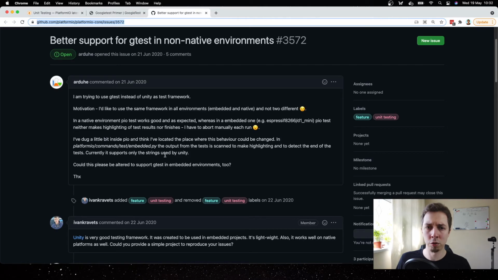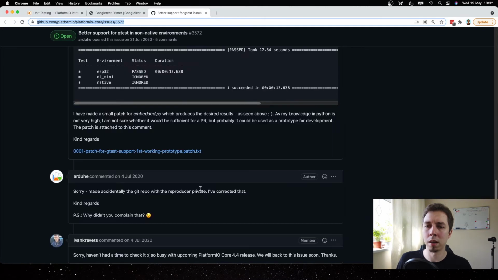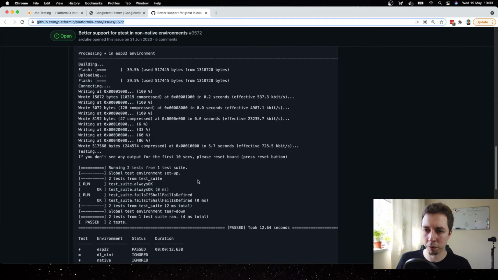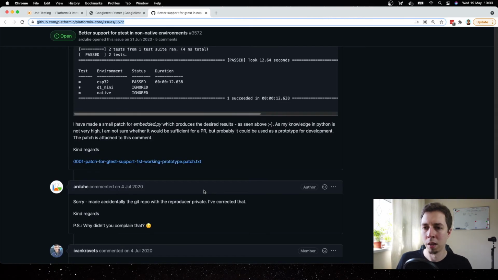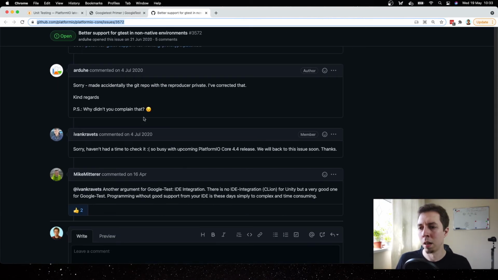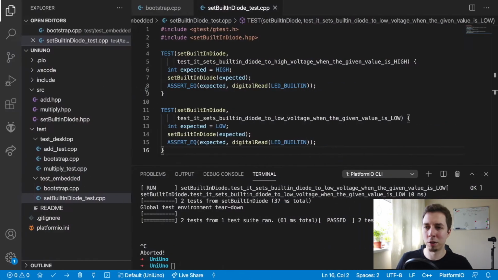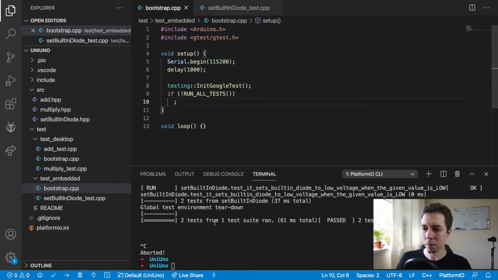Once this is resolved, there are two ways to fix this. One is with change of the Python script that runs the test runner for PlatformIO, and this is a more complicated way. Let me show you the other way, which is way simpler. So to fix that issue, I'm just gonna paste that in. I figured it out myself.